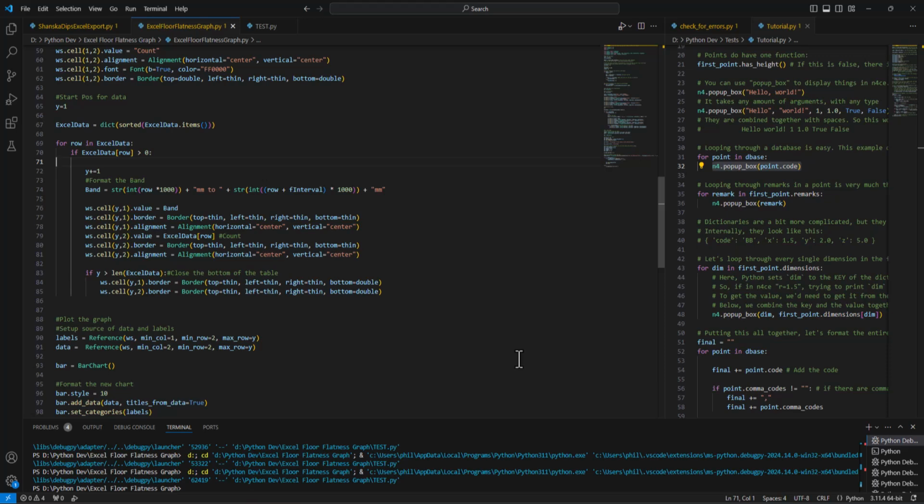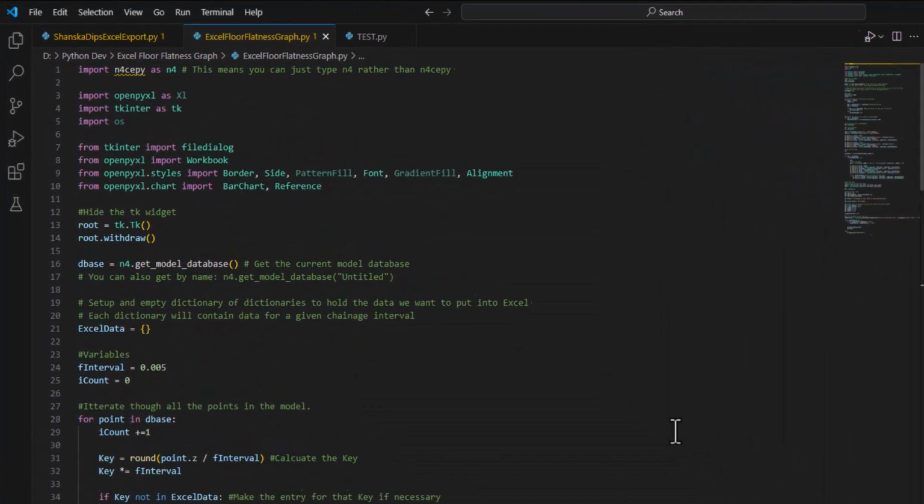So n4ce now comes shipped with its own build of Python. There's lots and lots of builds of Python, but n4ce comes shipped with its own, so you don't have to download Python and install Python. All you need to do is download and install VS Code or your preferred development environment. So let's look at the code.